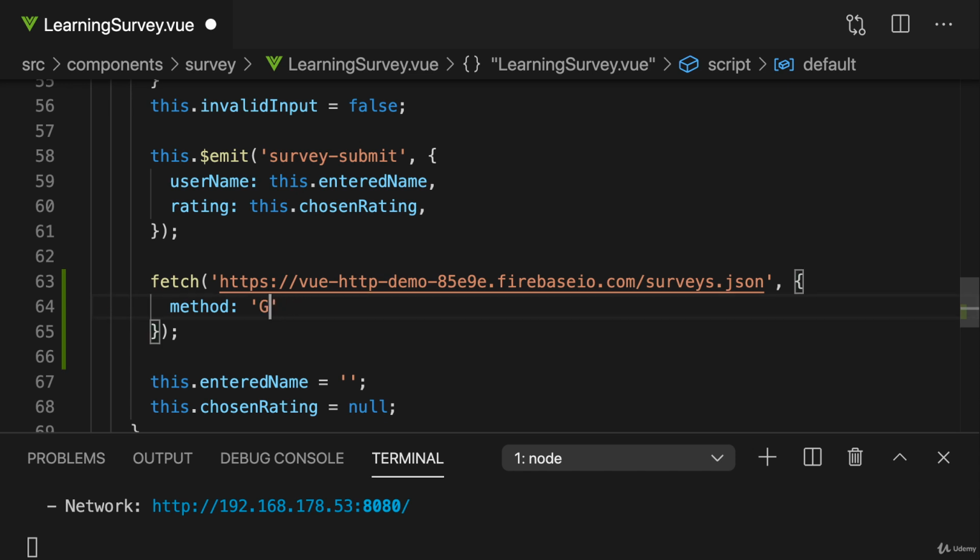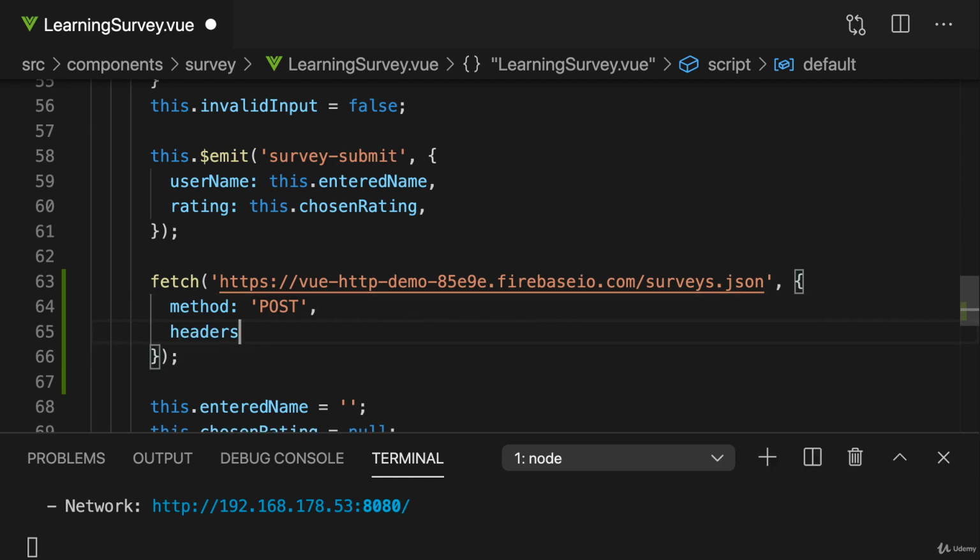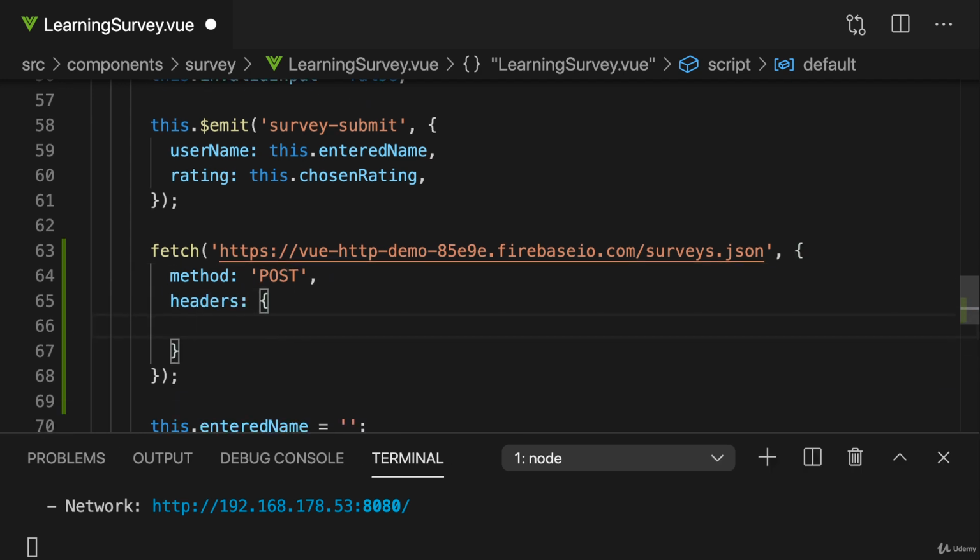There are get and post requests. Get for getting data, post for posting, so for sending data. And there also are other verbs like delete or patch for deleting and updating. But here we need post to send a new piece of data. And we also need to add some headers, some metadata to this outgoing request.